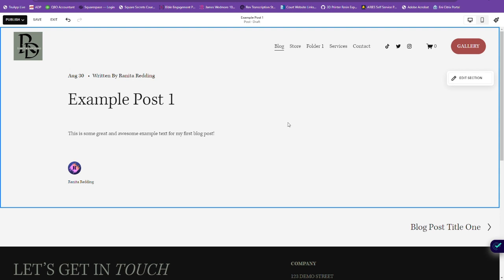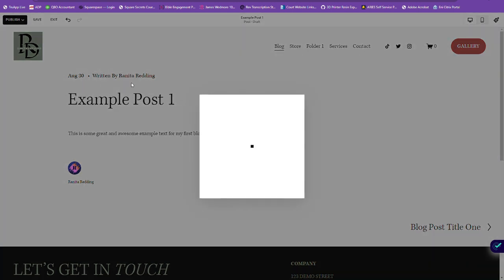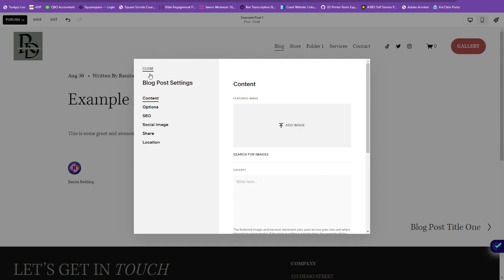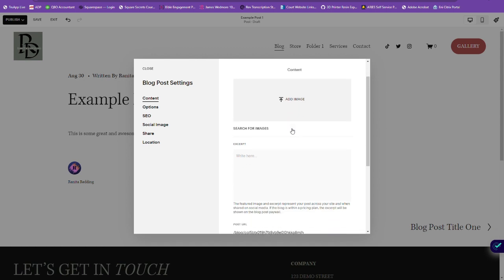All right, and then just to edit a little bit further, we can click here on this metadata part, and it's going to bring up our settings. There's a couple ways to get to this screen, but for now, we'll just go with this one. So first, we've got content. You'll probably want to add a featured image here, and it's just like any regular upload process. You just click this, then upload whatever file you want to be your featured image.